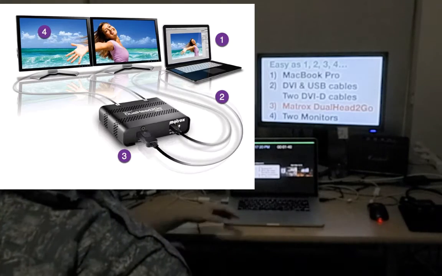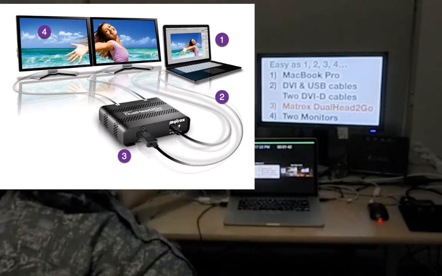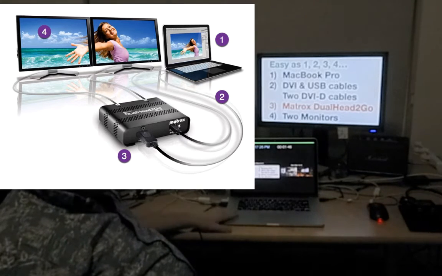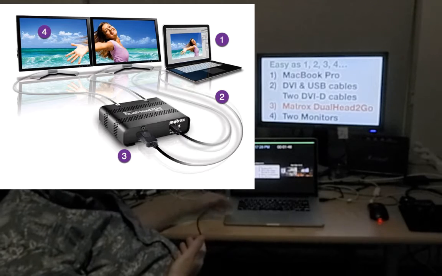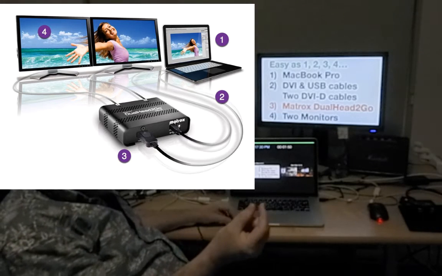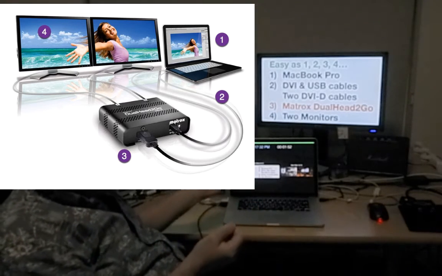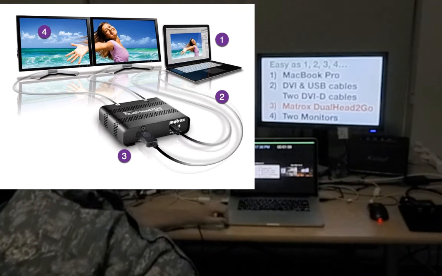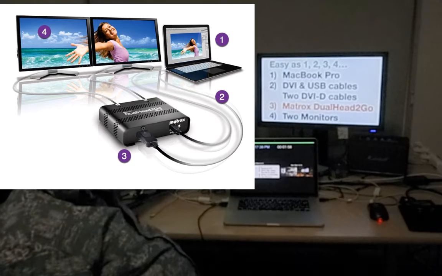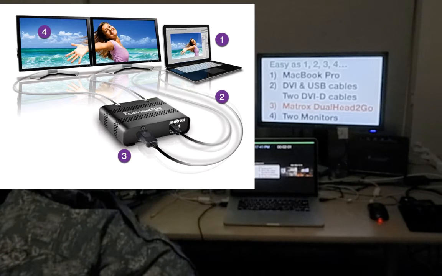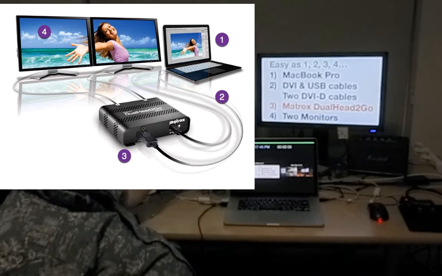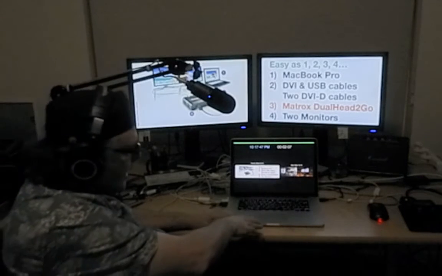Anyways, here's the setup. Laptop, two cables from the laptop, DVI cable, so it's the Mac. DVI is part of the Mac world. The new Macintoshes with the USB-C connector, there's a USB-C to DVI cable. It's somewhere here in this mess of cables. So the only cables going into the Matrox are DVI and USB for power. So you can power it from any USB.